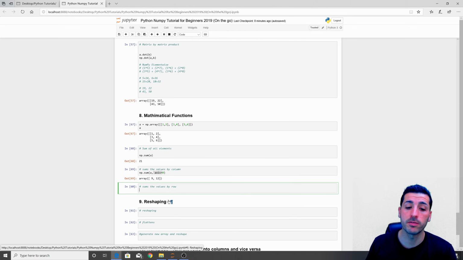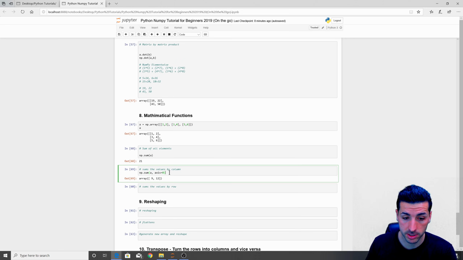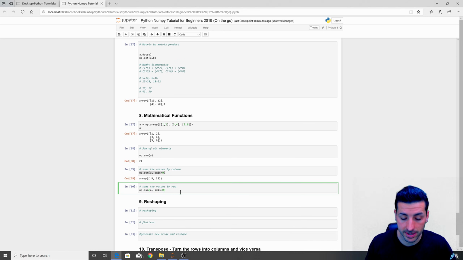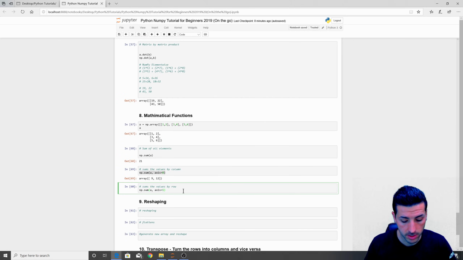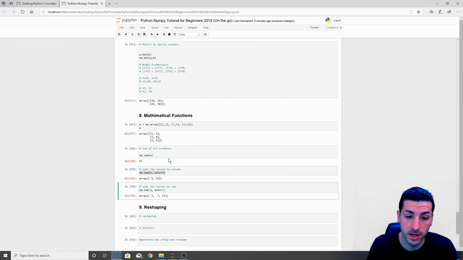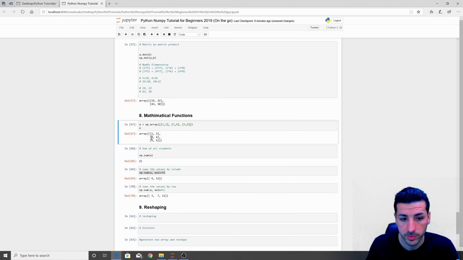Now the same way, if I want to run the data by row, I can just copy this and then paste it down here and say axis equals 1 instead of 0. Control and enter, and now as you can see, I have 3, 7, and 11. So 1 plus 2, 3, 3 plus 4, 7, and then 5 plus 6 is 11.